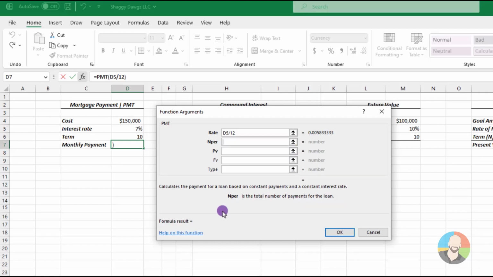The only wrinkle here is we have to tell Excel the total amount of payments we're going to be making. If we break it down, we make 12 payments per year, and since it's a 10-year loan, we have to multiply 10 by 12 to get the total amount of payments.